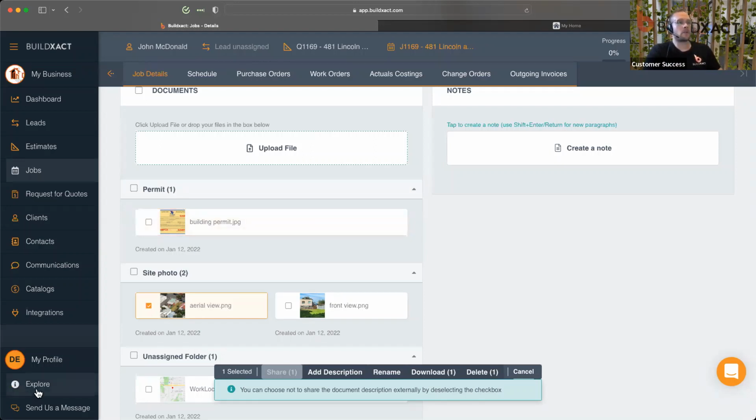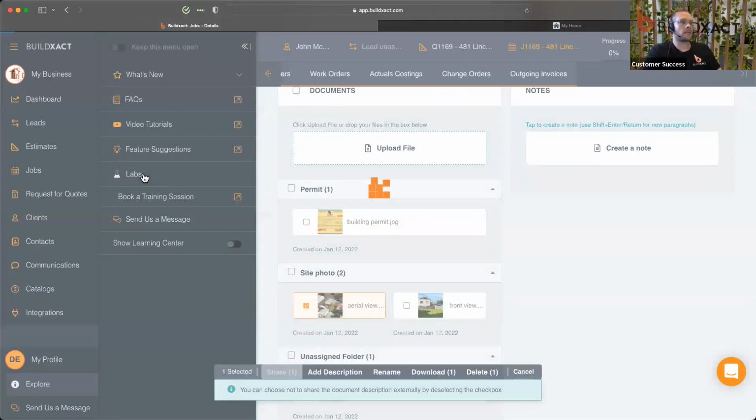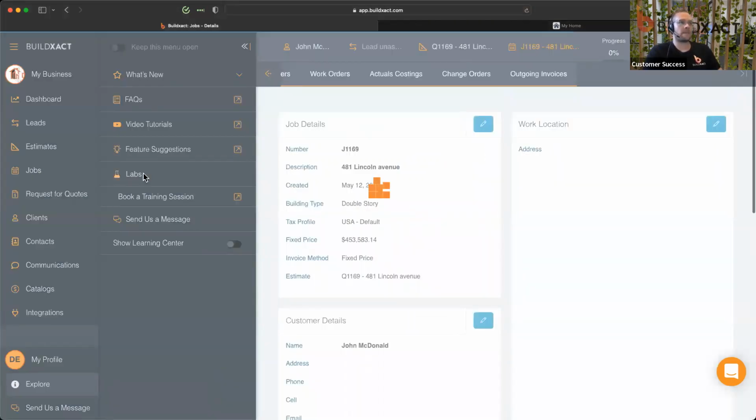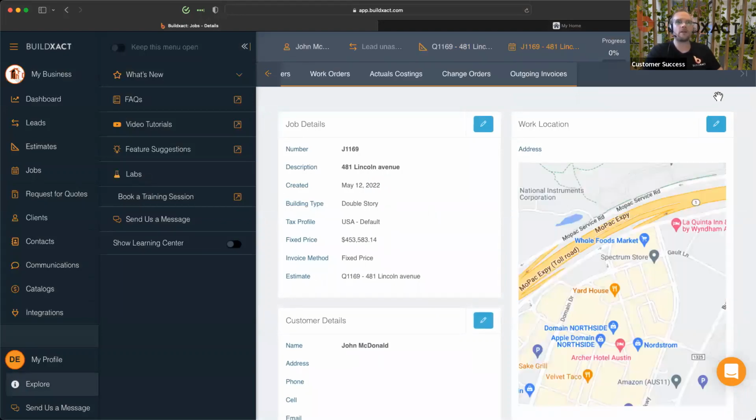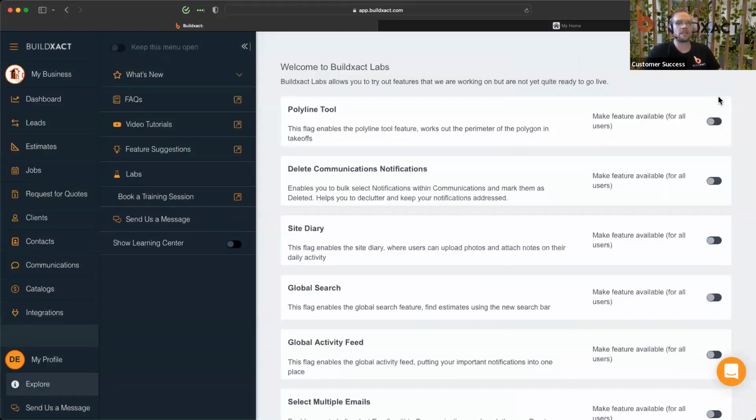Next thing we're going to do is quickly jump in and talk a little bit about the Buildxact Labs area. Now, this is an area that has been a huge amount of fun for our development team here at Buildxact. Essentially, the core of this is that Buildxact's mission is, and well, was and still is, to empower the residential construction industry to be simpler, more efficient, and more successful. And a key element of that is all about looking to bring new and innovative solutions to our users.